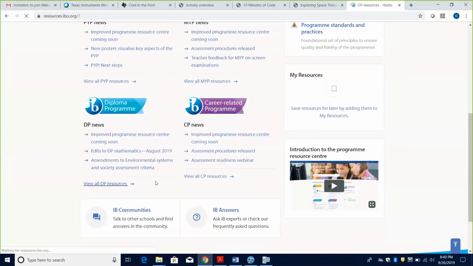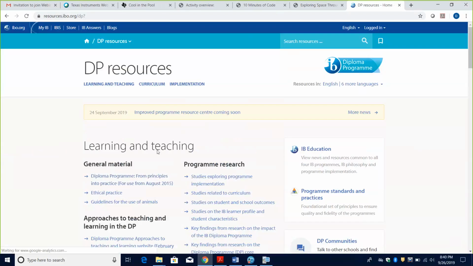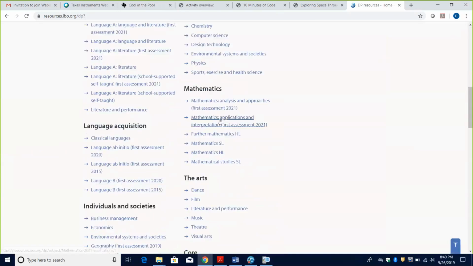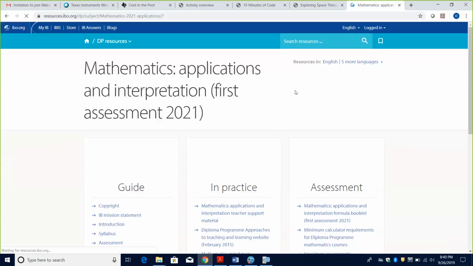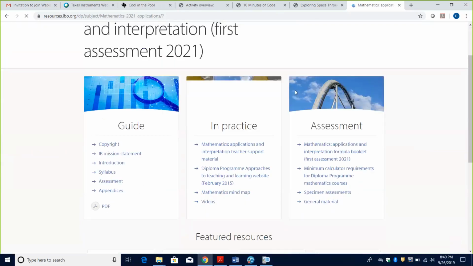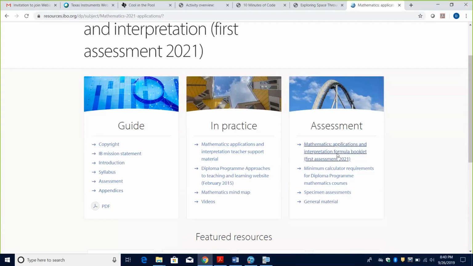We can kind of see down to the maths. I'm just going to go to the applications and interpretations section. This is something that hopefully many of you have already started to look through, but you have all of the information here with respect to syllabus, assessments, appendices, and all that stuff. Over here, we have some sample assessments.